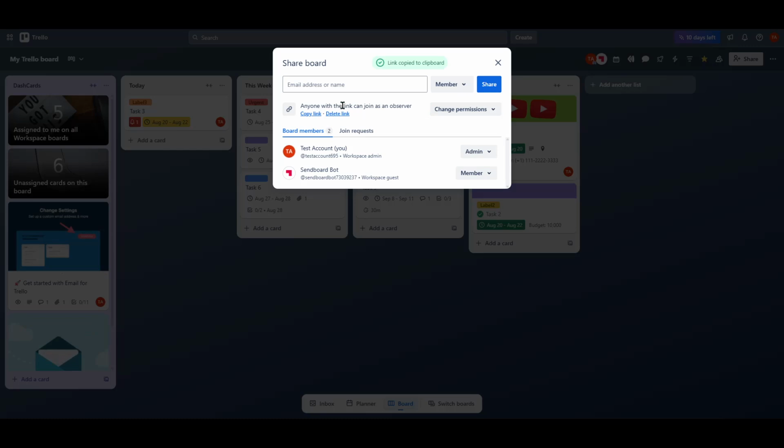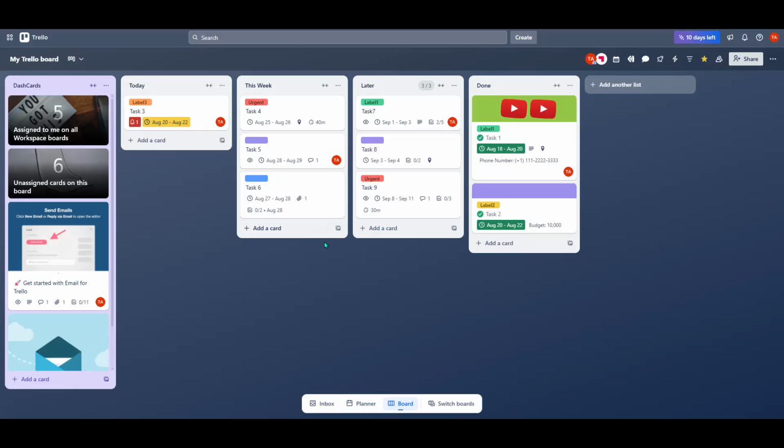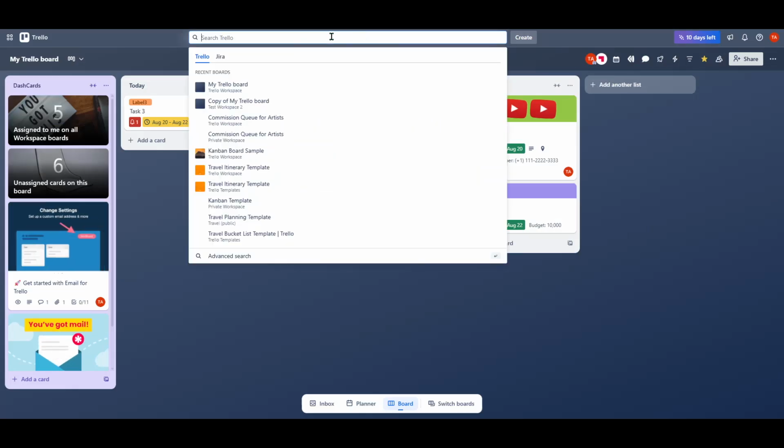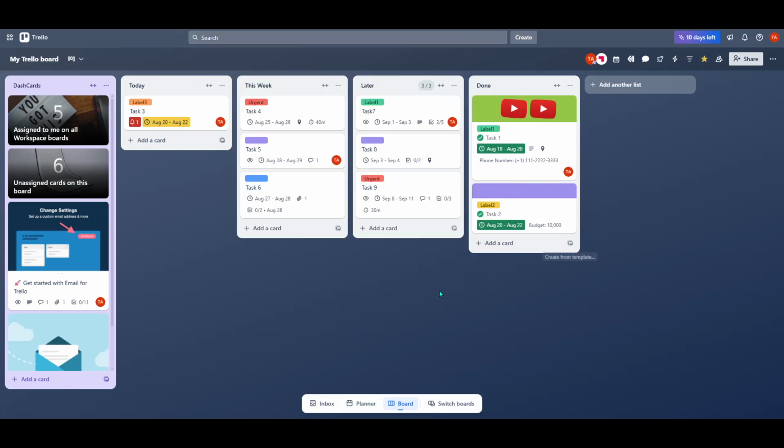You'll want to copy the link that's been generated. This is as easy as clicking the Copy Link button, and voila, the link is now saved to your clipboard, ready to be shared. With the link copied, your final step is to share it. You can paste this link into an email, a messaging app, or wherever you'd normally communicate with your intended recipient. This flexibility makes it incredibly convenient to share boards without needing to navigate through more complex invitation and approval channels.